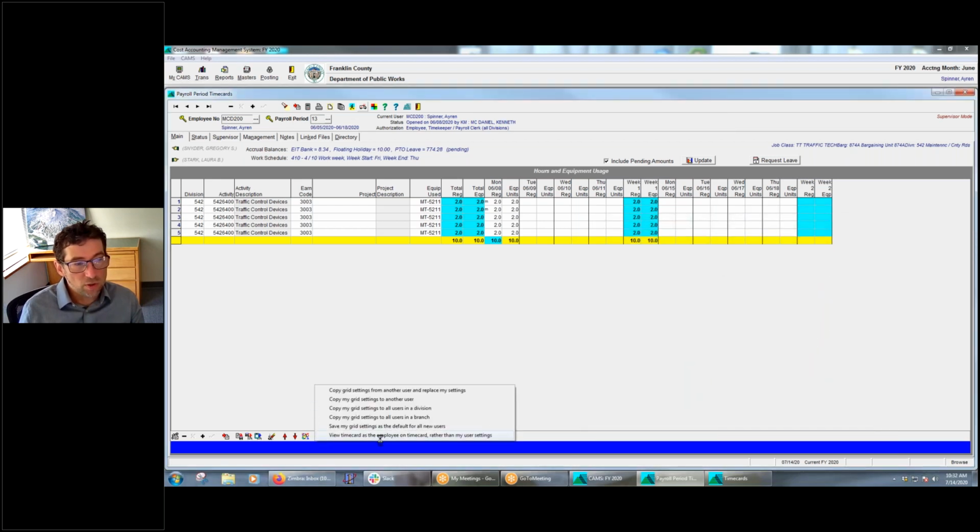And then the last one's kind of cool, view time card as the employee on the time card. So what that's saying is, it makes no difference if you're looking at your own time card, but if you're supervising or being a payroll clerk and you're looking at someone else's time card and they enter their own time card, or even if they don't necessarily, then you can have a completely different setup.